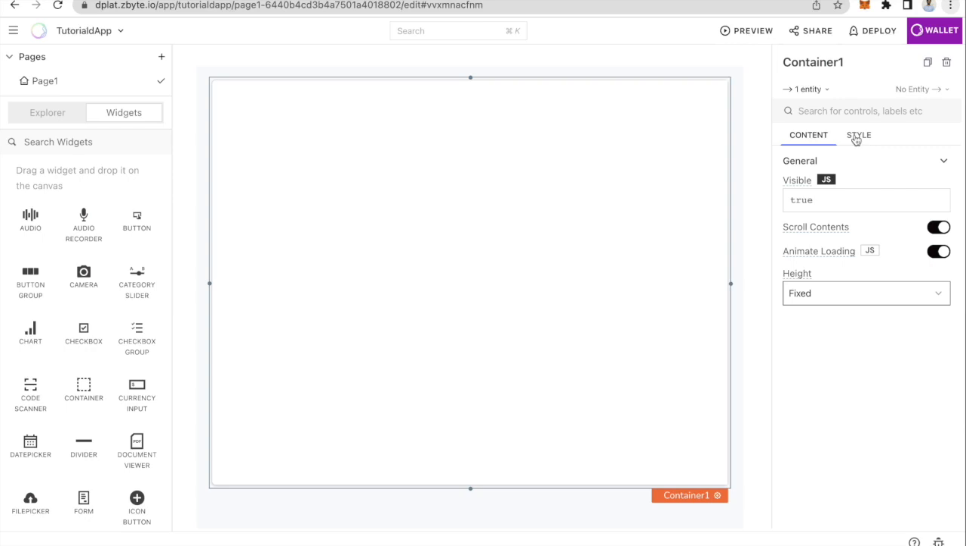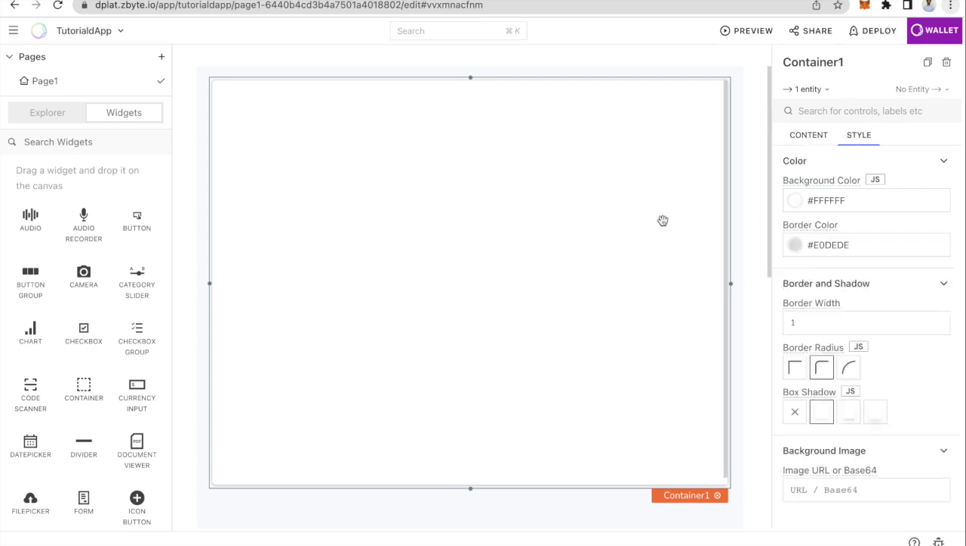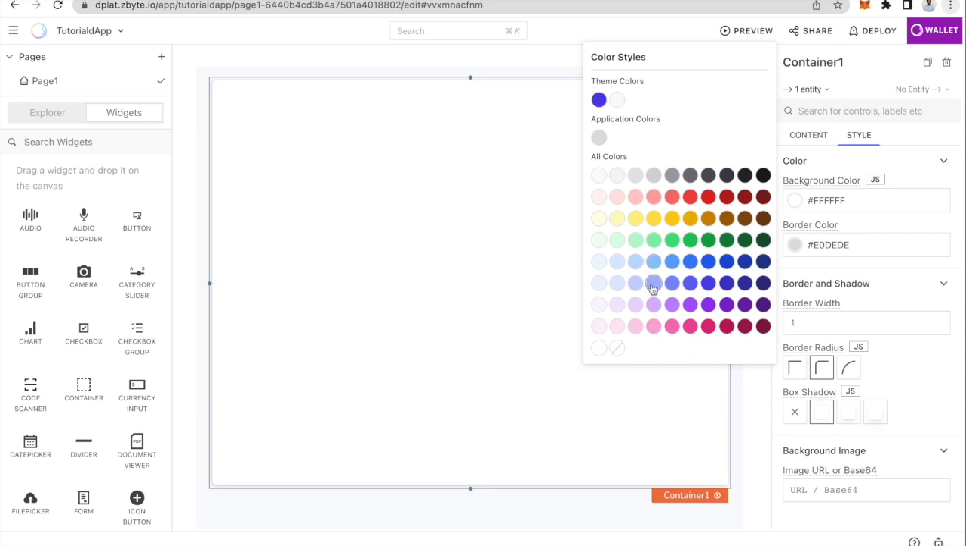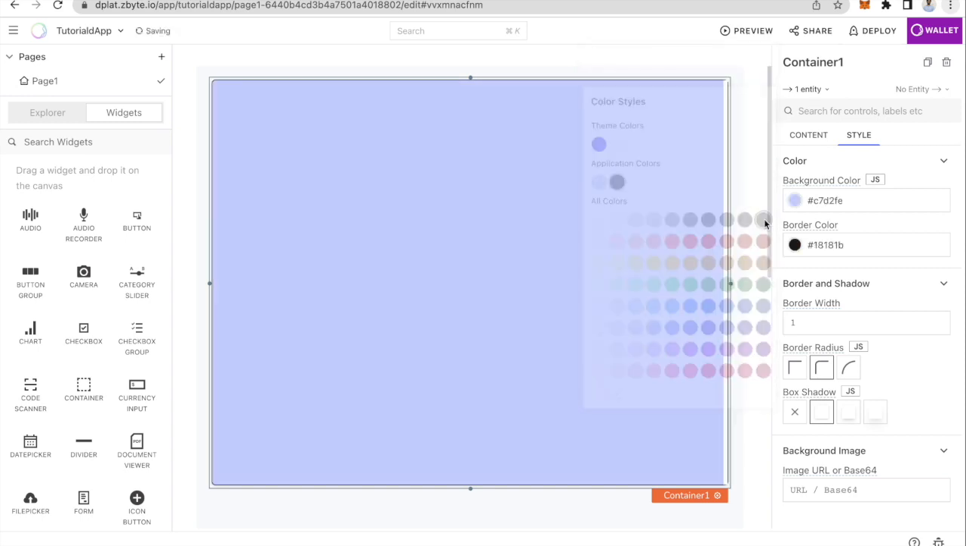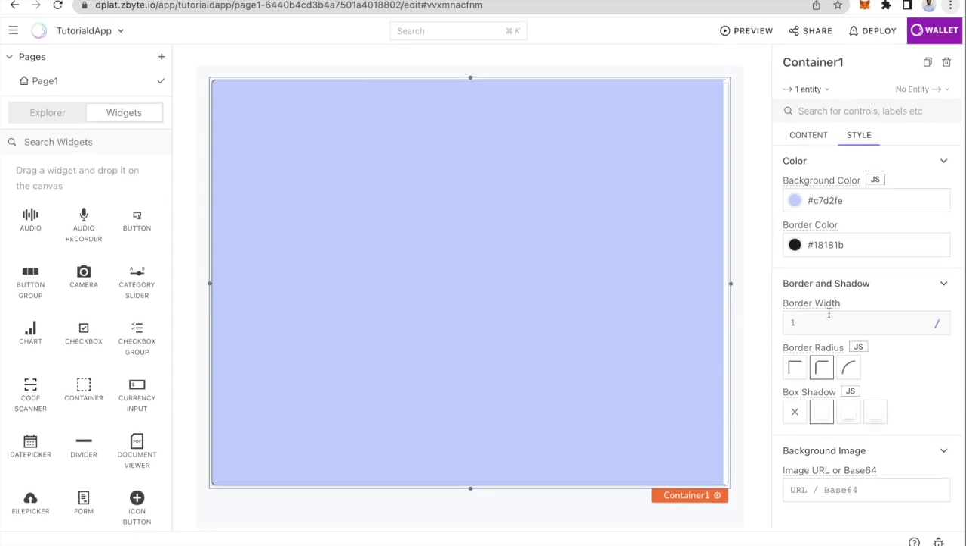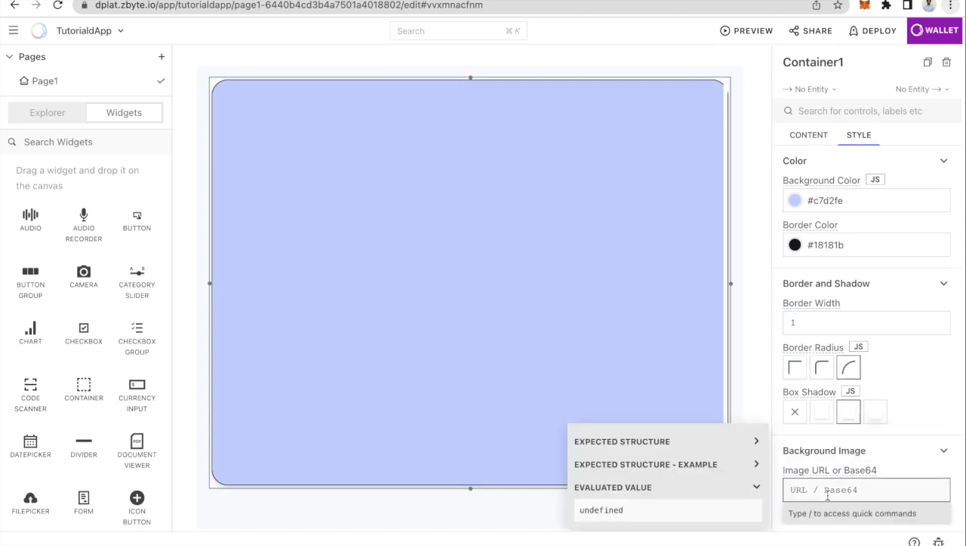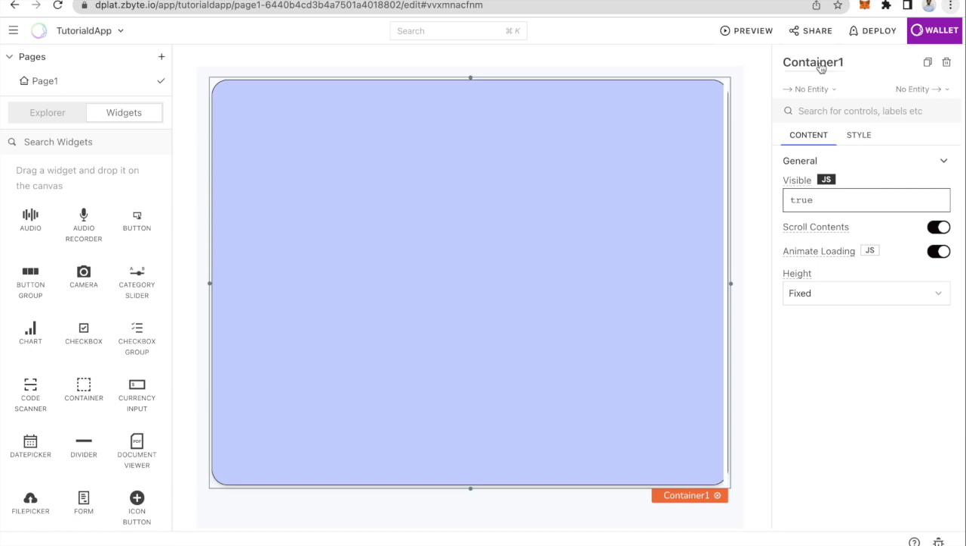If you change the tab here, you will see there's a background color. So let's say I pick this color. There's the border color as well. Let's say I pick black. Then you can do border width, border radius, shadow. If you want to put an image URL as the background and not a color, you can also do that. But that's the container widget's properties.